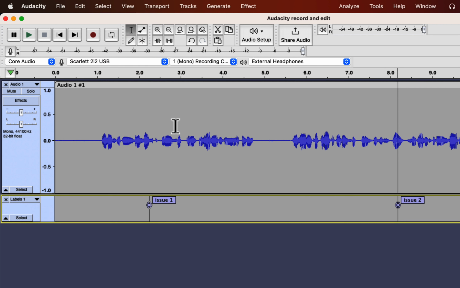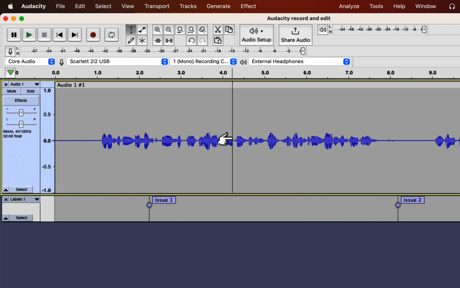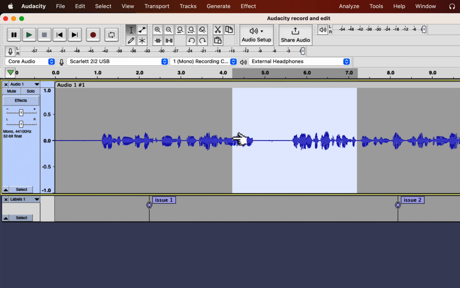Though you have to remember labels are not locked with the audio track, so deleting something from the track misplaces the labels. If I delete this selection, Issue 2 will point to a different place in the waveform. I hope Audacity implements some locking between labels and tracks so that they always remain in sync. That way labels will be much more useful.